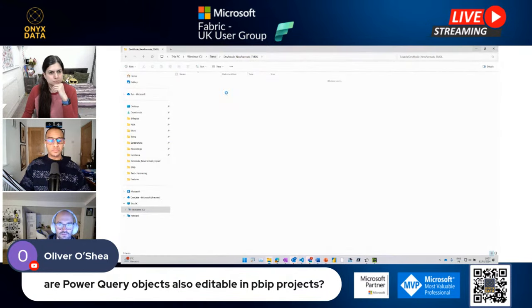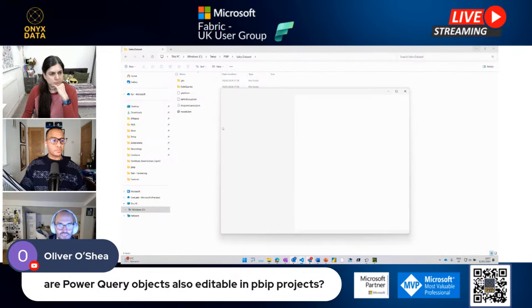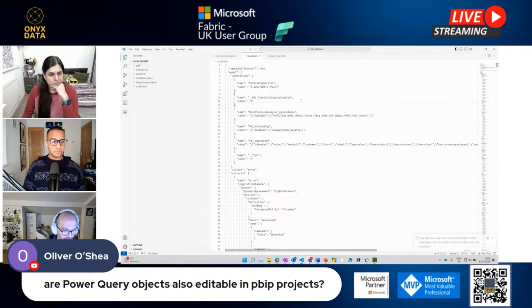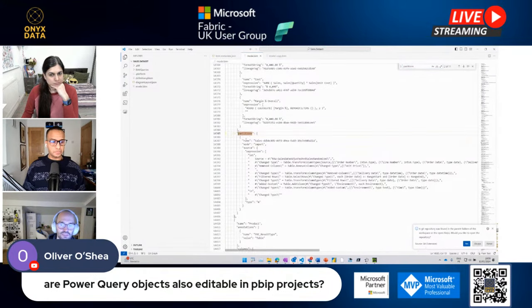By the way, just to show you the same thing without TMDL: today you have that model.bim, and if you want to see or make changes to the Power Query expressions, it's also on the partitions property, and in here you have the expression, and this is the Power Query. But as you can see, without TMDL it's a lot harder to make changes because you need to worry about this new line escaping that is required because of the JSON.